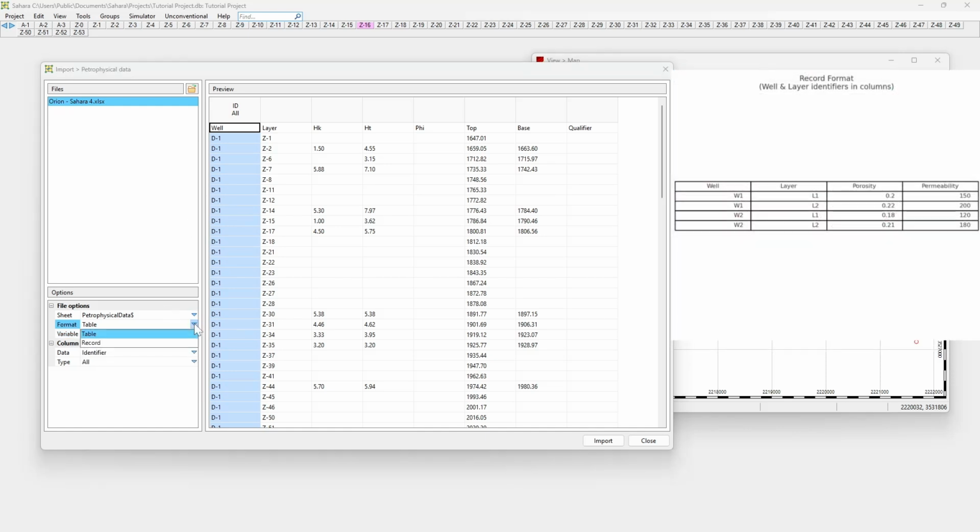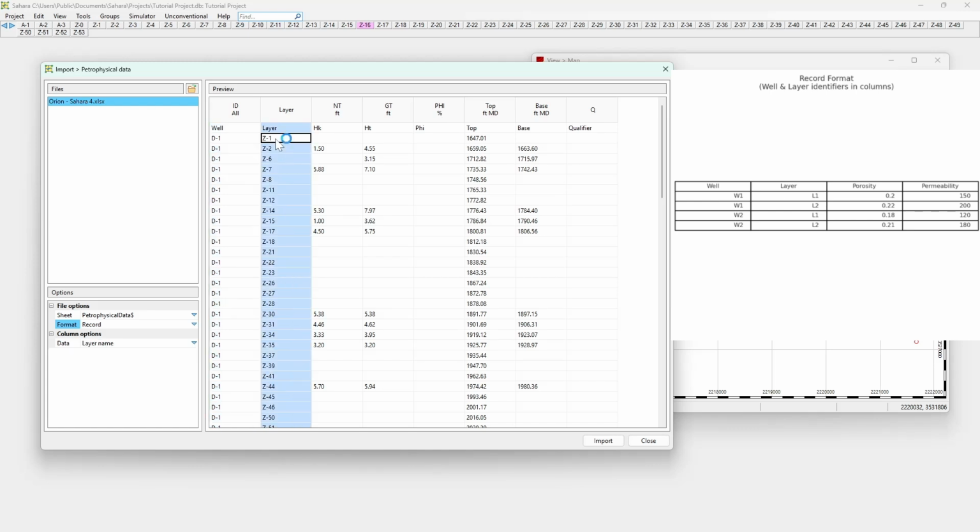But if we import in the record format, which is the case for this file, the combination of this column and this column, ID and layer, is going to define to which combination of layer and well we are referring. So we are describing which variables we have for the combination of D1 and this layer C1. We have this top, this gross thickness, this net thickness, and with only these two columns we describe each combination of layer and well that we have information for.